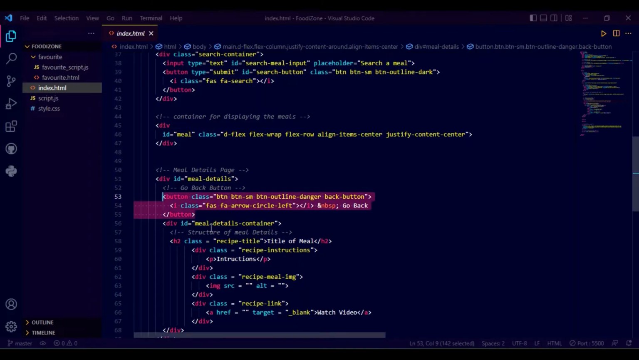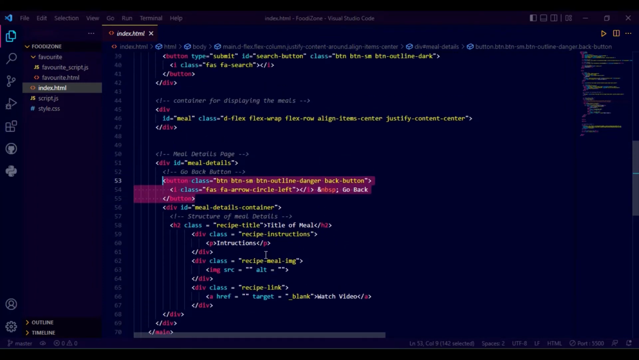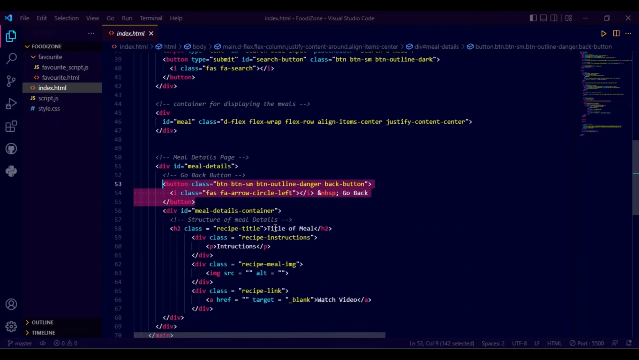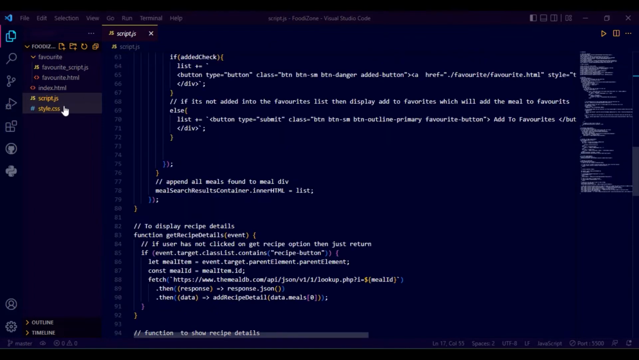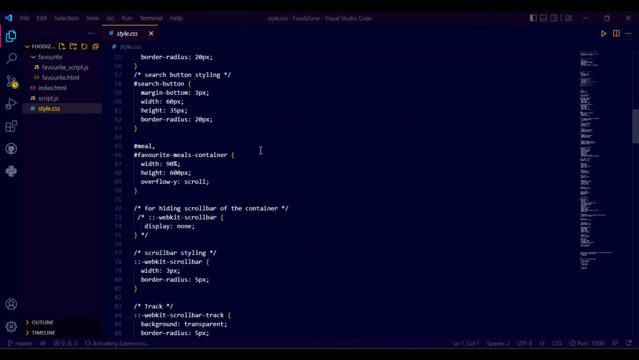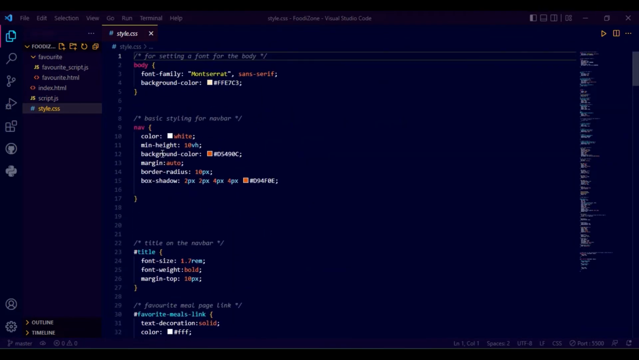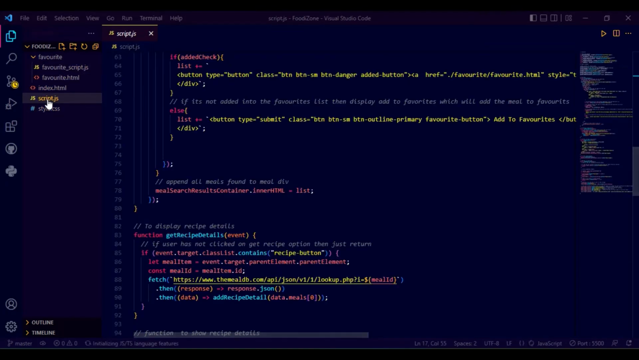So here I am using the go back button, and here you can also see the title of the meal you want to search, and watch video. And I am using a CSS file for styling the page. You can see here, and let's go to the JavaScript file.